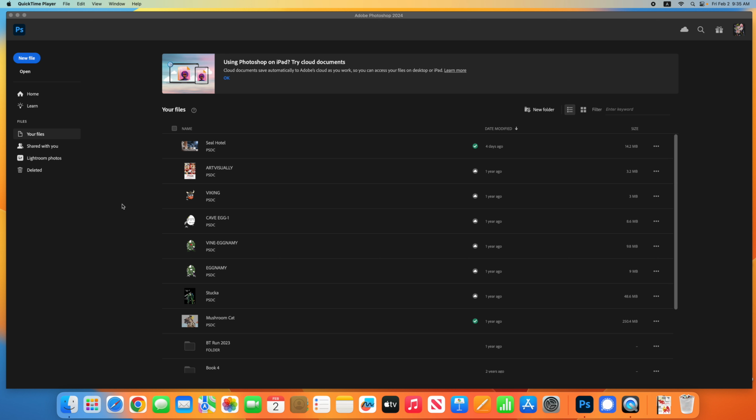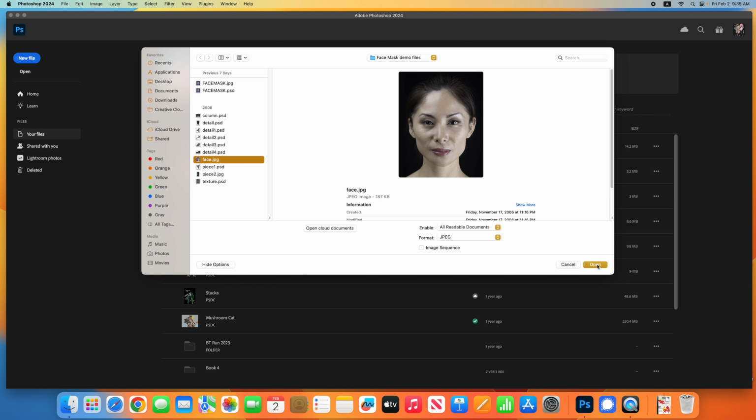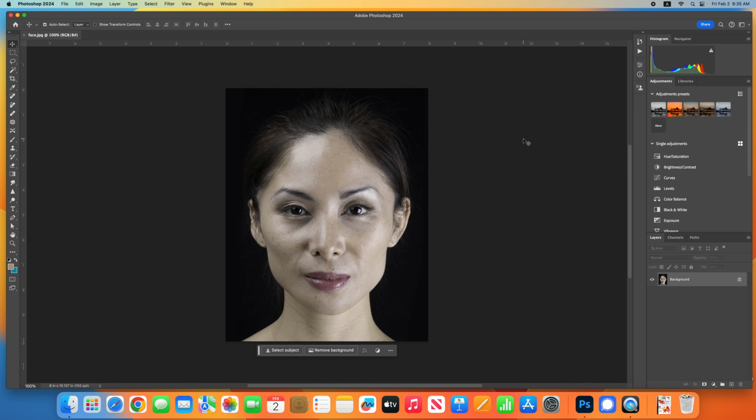All right, our first step is going to be to set up our face file. So I have Photoshop open. I'm going to open the face JPEG. And we're going to do something here to create a strange symmetry and then add a blur.